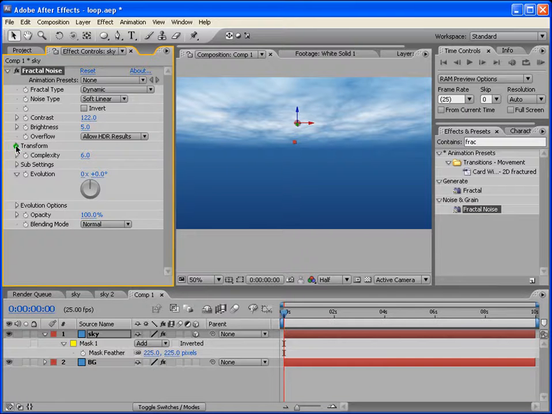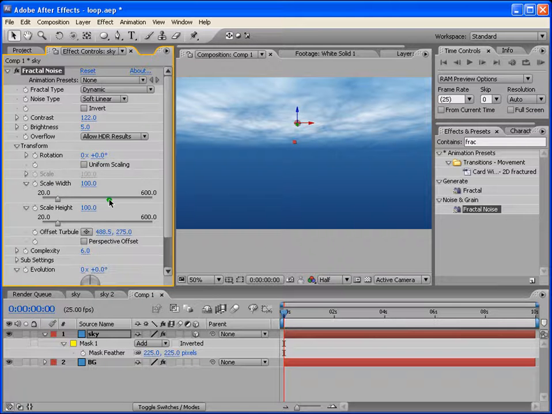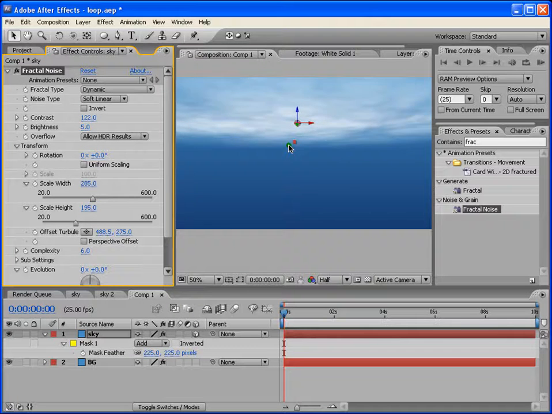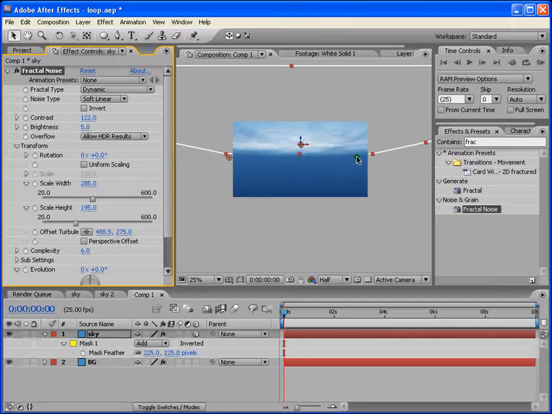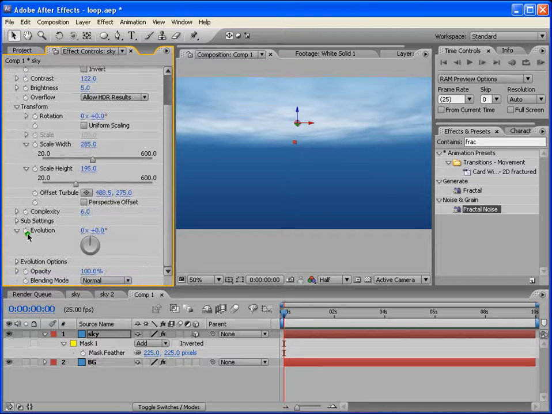We come down to the transform. Right now it is uniform scaling, so we uncheck it and we get these two fields, scale width and height. You can play around with it, but for now I'm going to put 285 and 195. Remember, these values only work with the size of the comp that I'm working in. If you try to put these values in another comp which is bigger, like HD, then these values need to change.